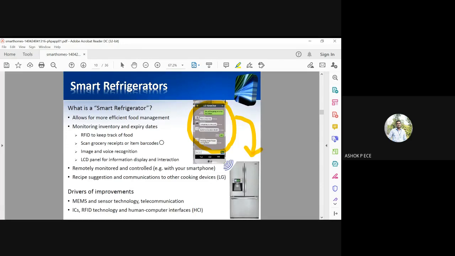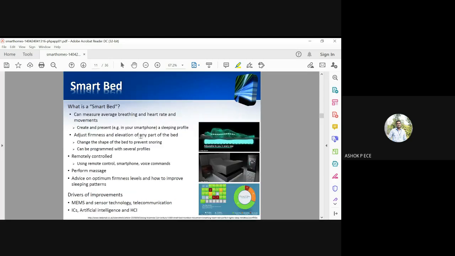If you are away from the house for 3 days, then automatically it will initiate power saving mode so that less power is consumed by the refrigerator. Then we have a smart bed, so it can clearly say at which position if you sleep, you can have an optimum sleeping and a good sleeping. It will measure your heart rate and breathing patterns, and it can suggest you the good sleeping profile. Okay, it can also perform massage, and it will clearly give advice on optimum fitness levels and how to improve that using the sleeping patterns.